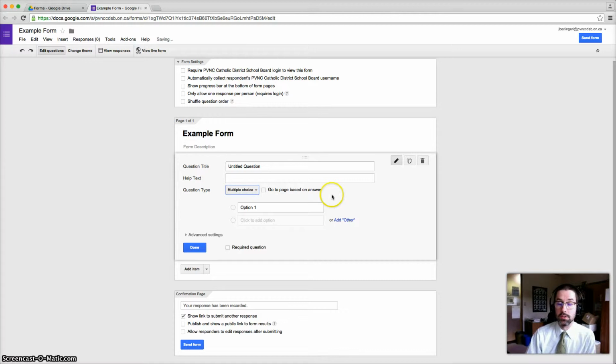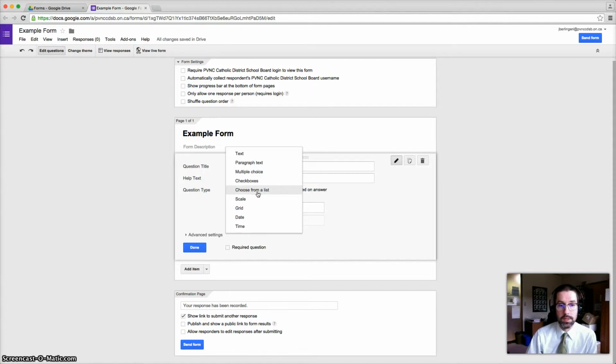After that, there's multiple choice. Multiple choice is choose one of the following options. Below that is checkboxes. Checkboxes is a choose all that apply option. So users with a checkbox question can choose as many options as they'd like. Then there's choose from a list, which is really a multiple choice question. It's just got a different interface, so it's a drop-down list instead of all the options being presented.